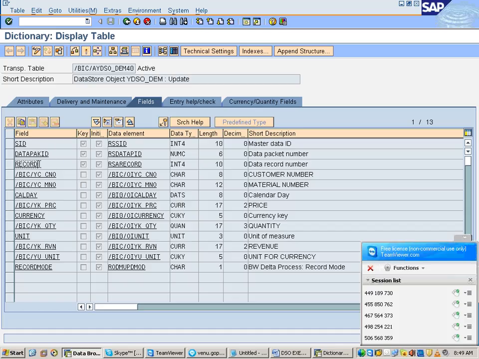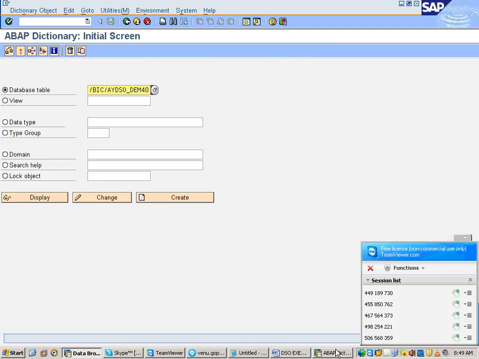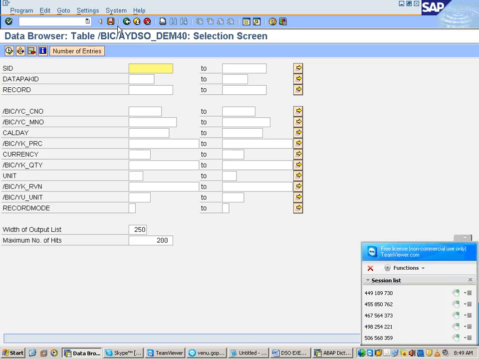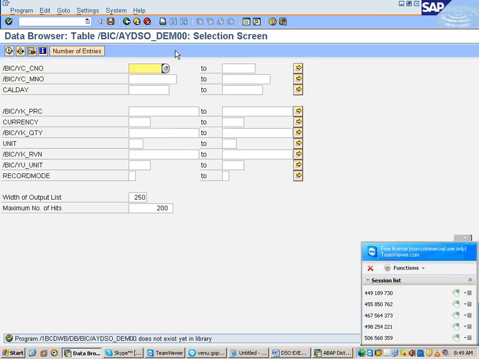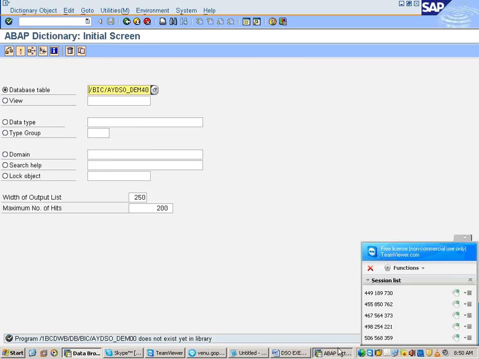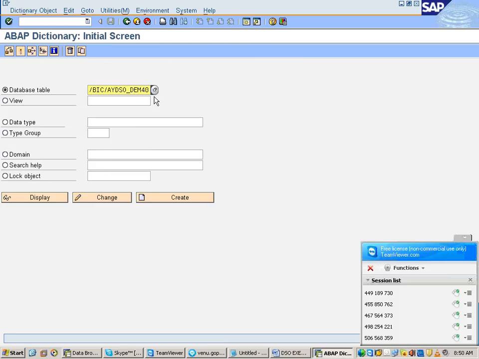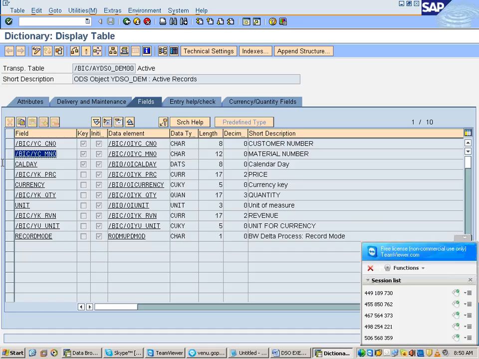Now, look at your active table now. The new table is done. Next, what is that active table now? At the end you have the DSO name followed by what? 00. Right? So that is your active table. So go and look at your active table if you want. Click on display. Can you see now? Customer number is a key field. Material number, calendar day, then the price, quantity, revenue. Clear? This is the active table.